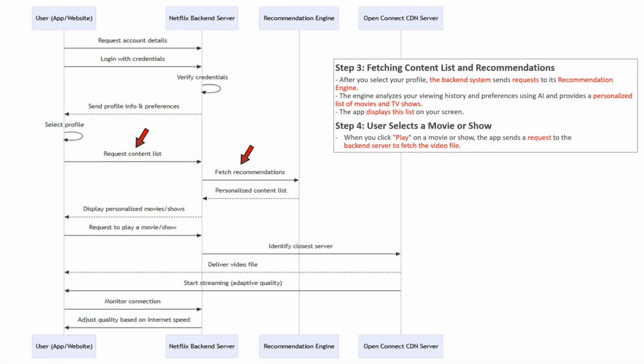Step 3 is after you select the profile, the backend system sends a request to its recommendation engine. The recommendation engine analyzes your viewing history and preferences using AI and provides a personalized list of movies and TV shows. The app displays this list on your screen.